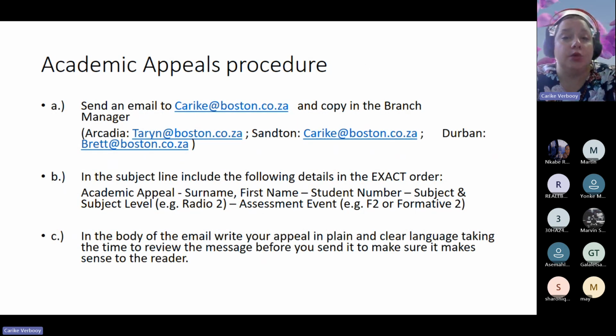So how does the appeal work? You send myself an email, karika@boston.co.za, and then you also have to include in the email your branch manager. If you're at Sandton, it's me, so you don't have to include me as well, because you have to email me. If you're in Pretoria, you have to include Taryn, or if you're in Durban, you have to include Brett.